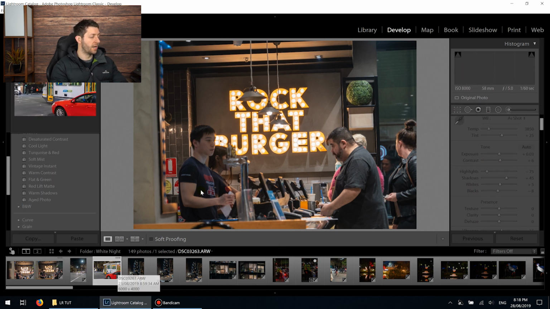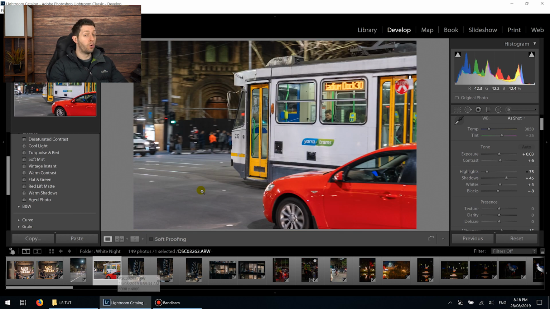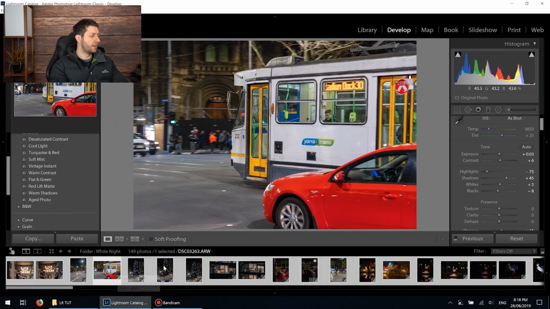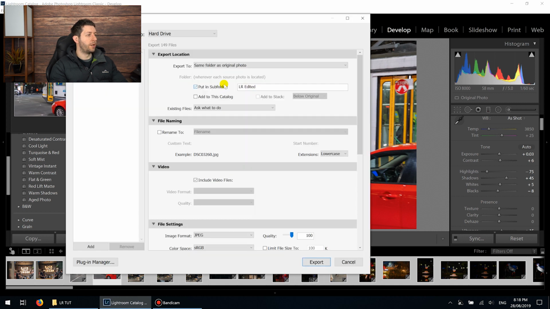So let's just say you wanted to export all of them. You could press Control or Command A, and you can see there that it's selected all the images in our film strip. We can go to File, Export, and then we're greeted here with the export settings. So we can export to the same folder as the original photo, which is what I do, but then I put them in a subfolder called LR Edited, so Lightroom Edited. So I know any image in this folder are ones that I've edited in Lightroom.